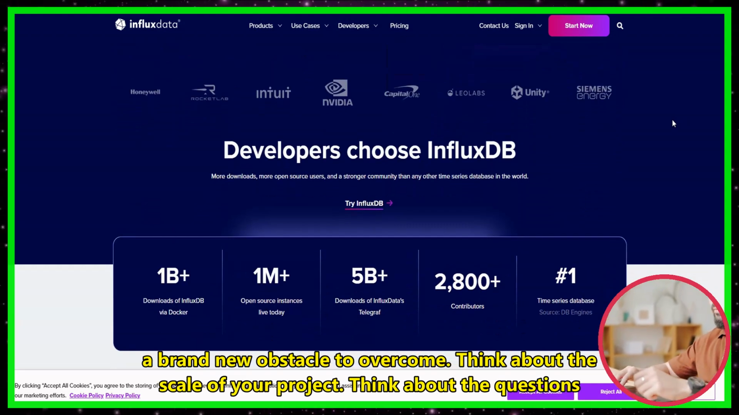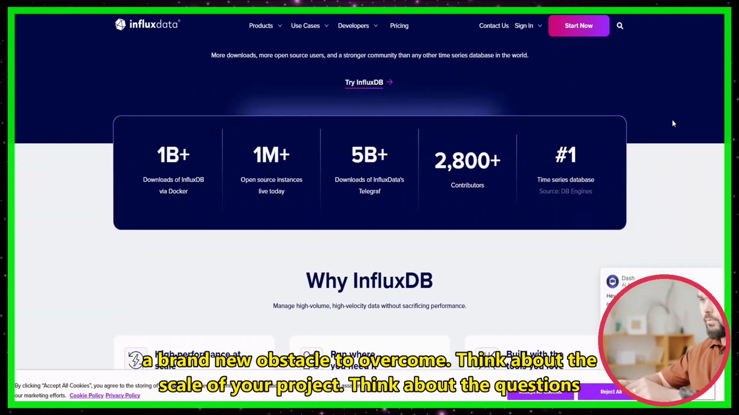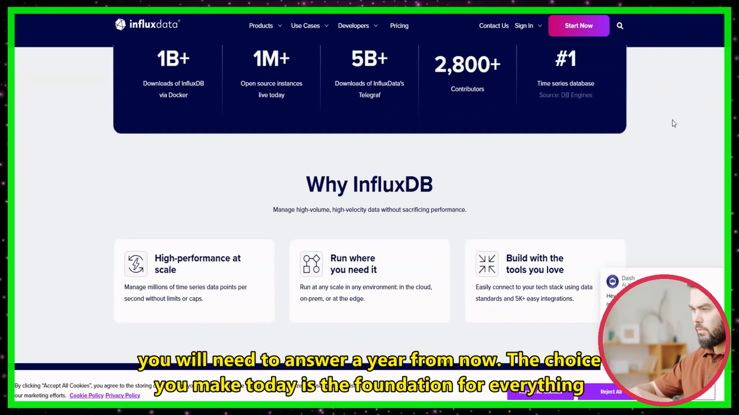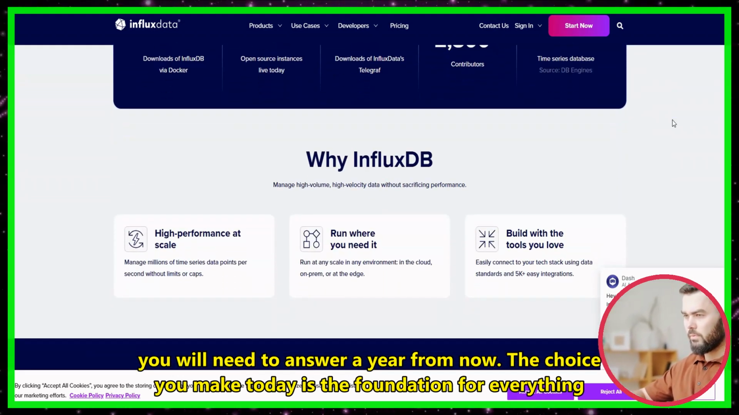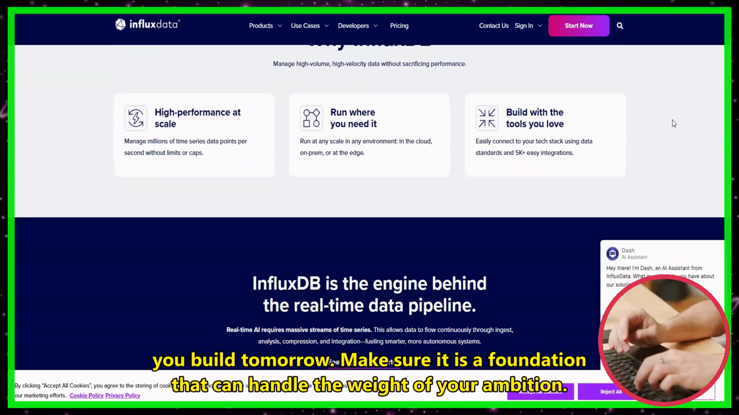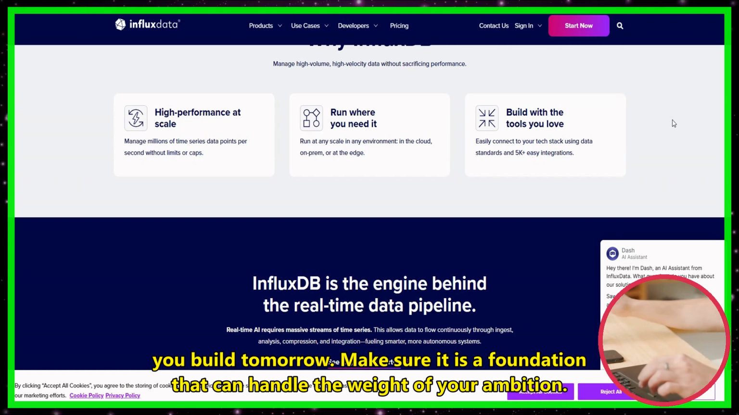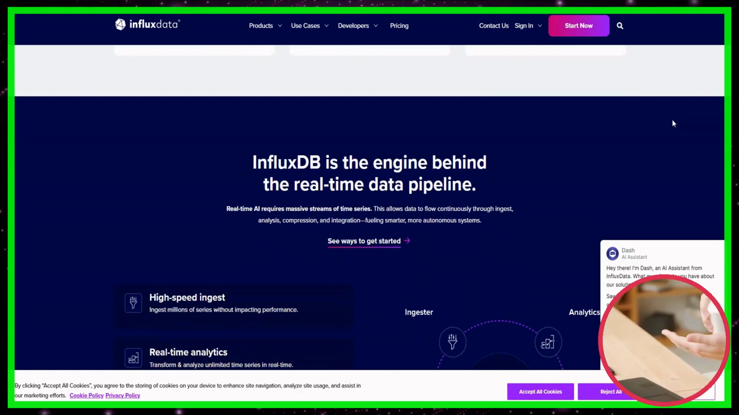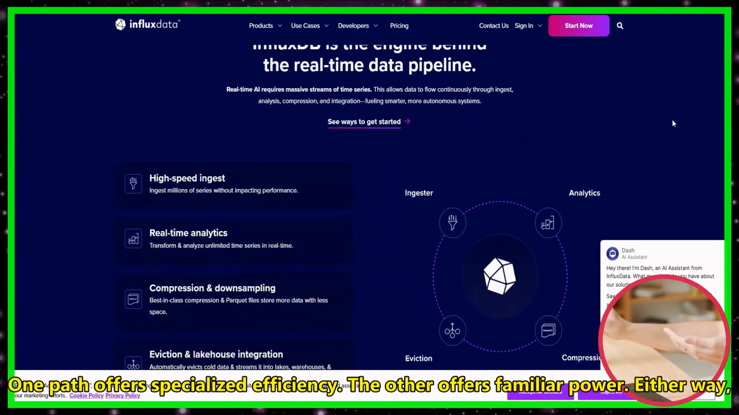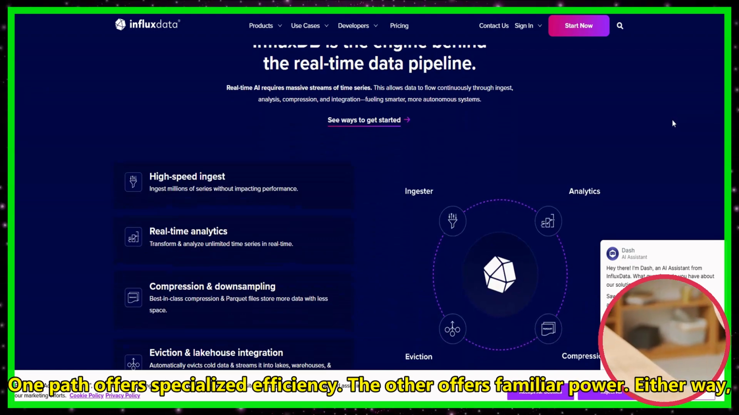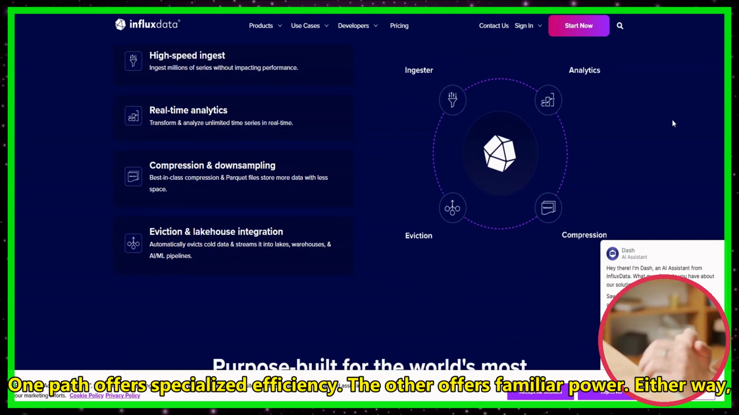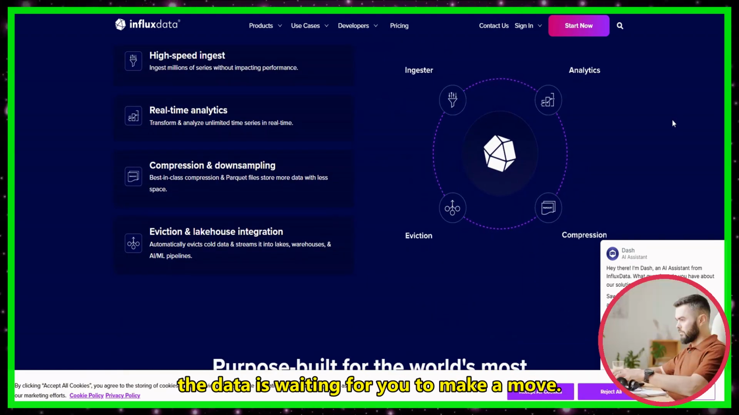Think about the scale of your project. Think about the questions you will need to answer a year from now. The choice you make today is the foundation for everything you build tomorrow. Make sure it is a foundation that can handle the weight of your ambition. One path offers specialized efficiency. The other offers familiar power. Either way, the data is waiting for you to make a move.